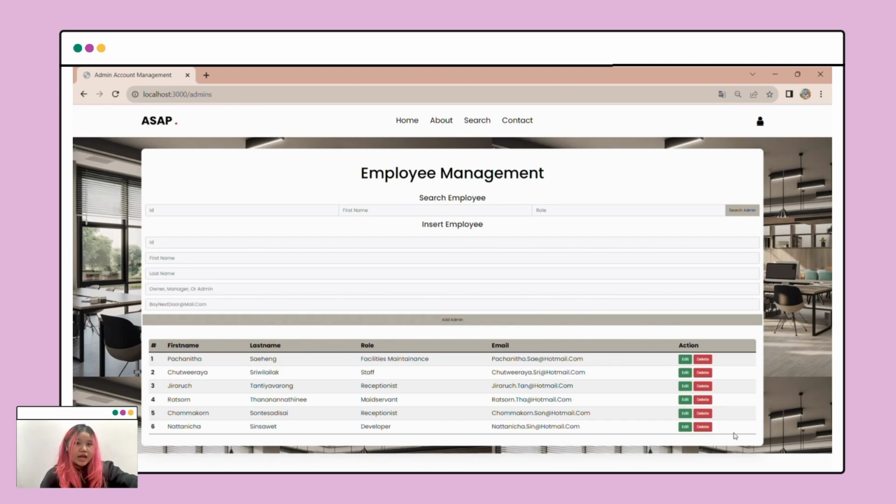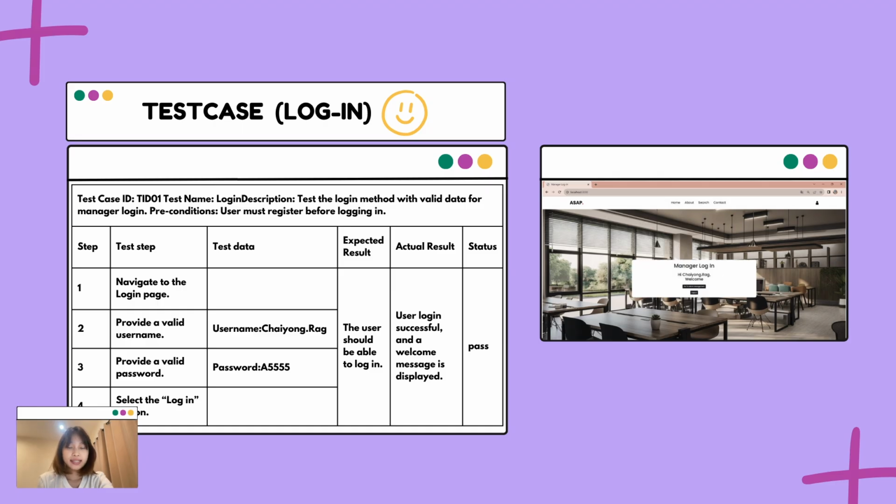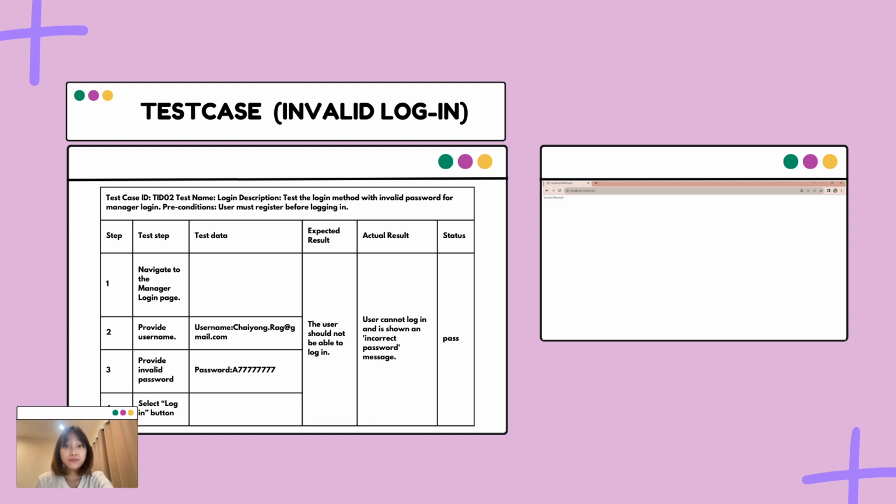their duty effectively. And for the test case, which is the login and employee management process, test case TAD01, login with valid username and password. Using username Chaiyong.arg, password A5555, the manager can successfully log in with this username and password. Test case TAD02, login with invalid password and username. The manager uses username chaiyong.arg@gmail.com and password A77777, and the manager cannot log in with this information.